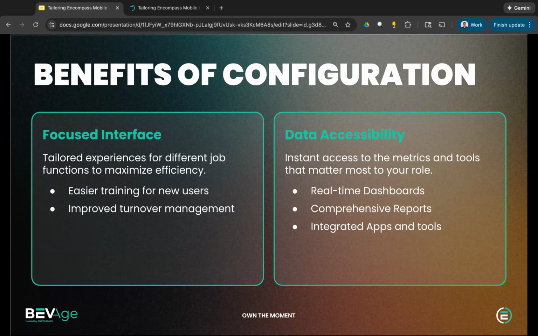So they don't have to log into the server to see these reports. They can just access it directly from their handheld. So that's where this data accessibility comes in, right? We're putting those right at their fingertips, so they don't have to go to other sources. It's all ready to go. And then we can also bring in some third-party apps and tools as well. If we have those integrations, we can also make those available right there on the handheld screen.